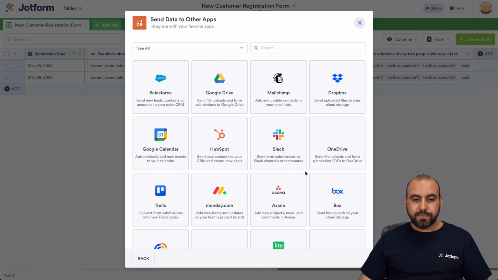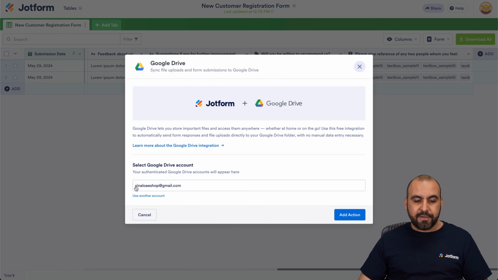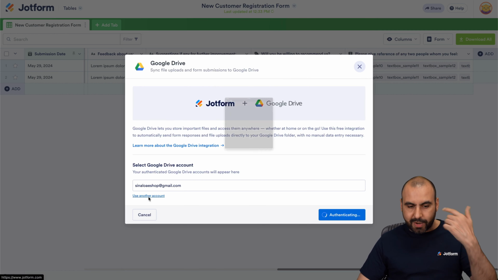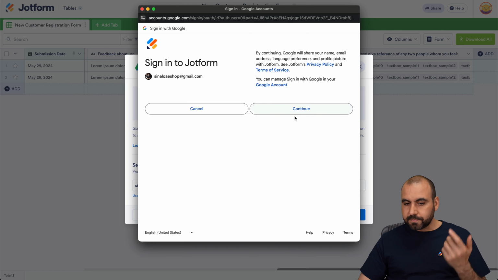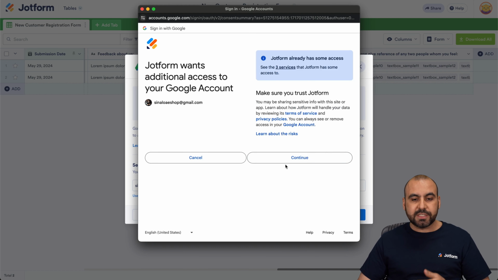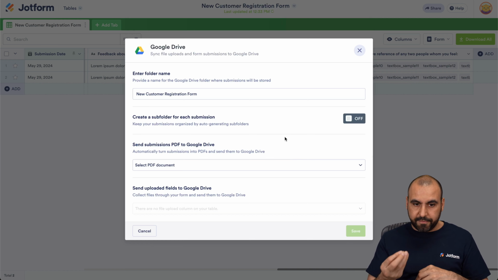Let's click next. We're going to select our app right here, Google Drive in this case. In this case, I've already integrated, but I'm going to integrate it again with another account. So go ahead and use your Gmail account. Continue, accept the terms and conditions. Continue again. And now it's going to connect Jotform with Google Drive. And now we're going to get to the options for this particular button.